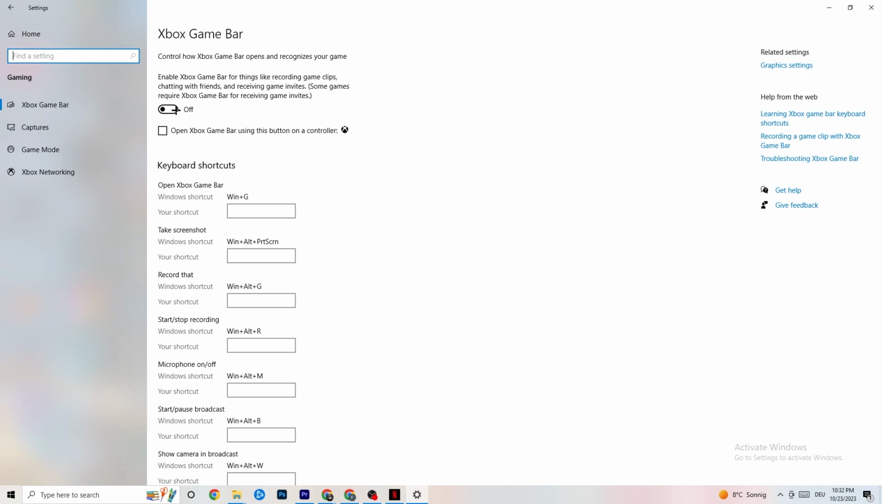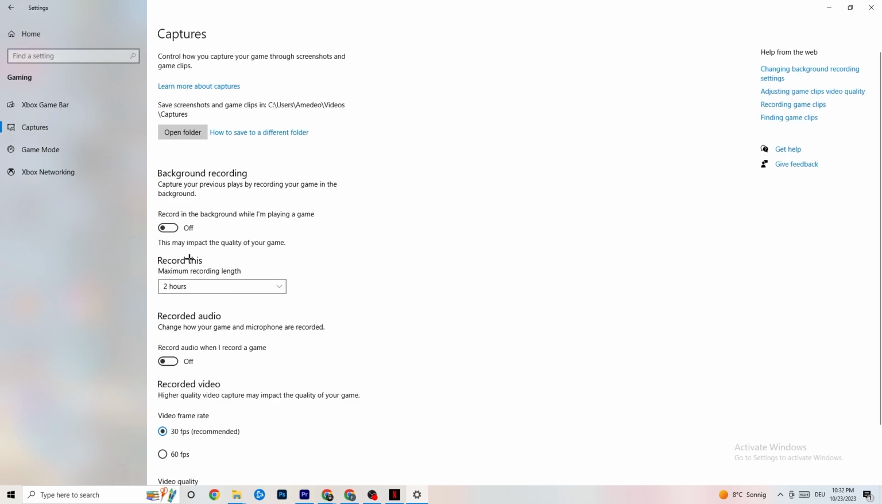And next thing is gonna be to click onto captures. This will take quite a while. And as you can see, I want you to go to background recording, record in the background while I'm playing a game. And now I want you to simply turn this off, or check if this is really turned off. Because as you can imagine, if your Windows is currently all the time recording in the background, it will impact your game, your crashing, your game experience in general. So just keep this off. If you want to record a game, then you're gonna use OBS or something like that, but you're not gonna use Windows for that. Just keep that in mind.